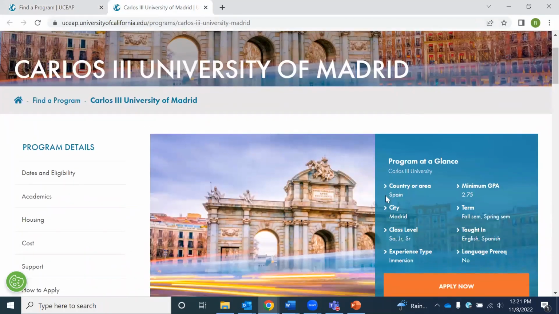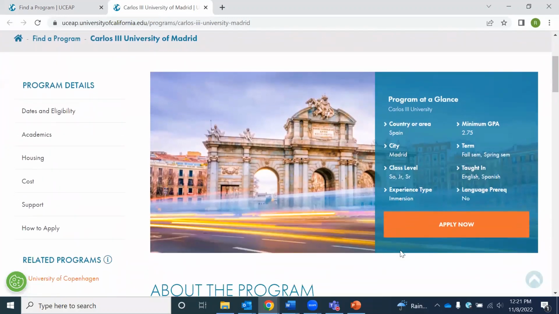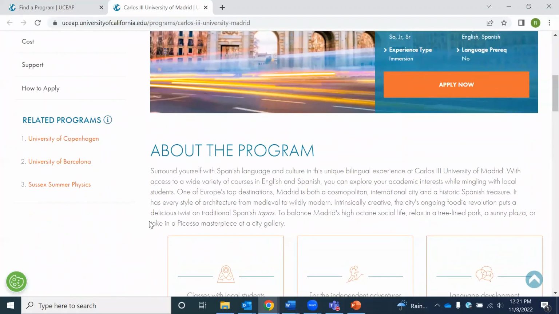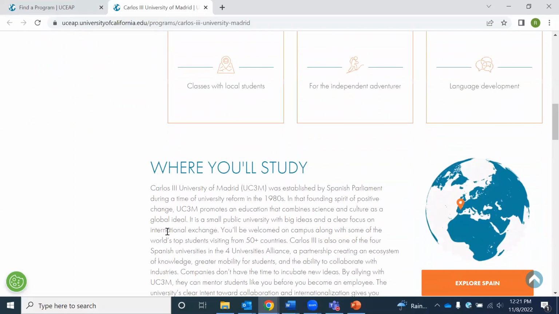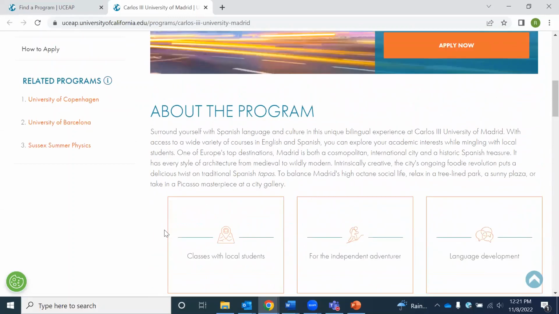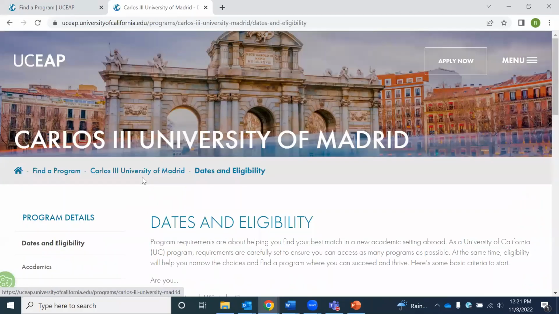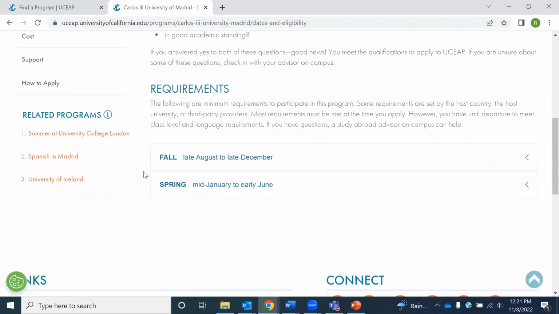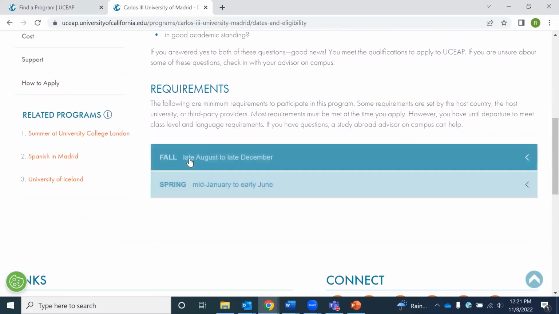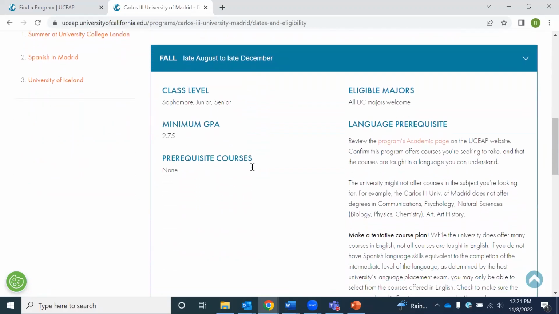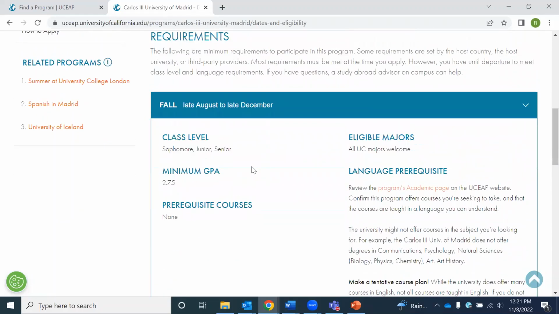This is the same kind of general information we saw on the previous page, as well as a bit of information about the program and some more information about the university itself. But for detailed information about the program, we're going to use these tabs on the left-hand side. So, dates and eligibility. This will show you the terms that the program is available, and this is the general timeline for the semester. And then if you click on the drop-down, these are more detailed eligibility requirements for the program.